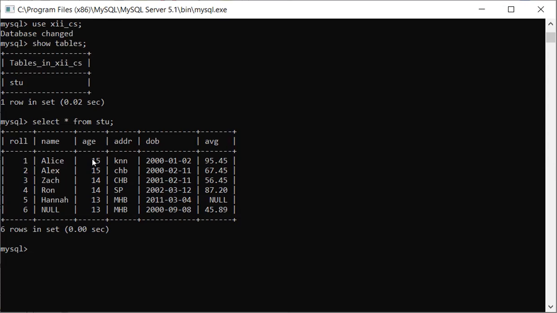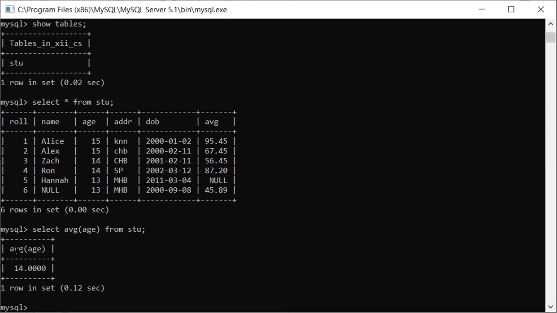Suppose I want to find the average of this. So I'll simply write select average of age from the table STU. Now see, it is showing me the average. Average, we know, we add all these numbers and divide by 6, the total number of terms.